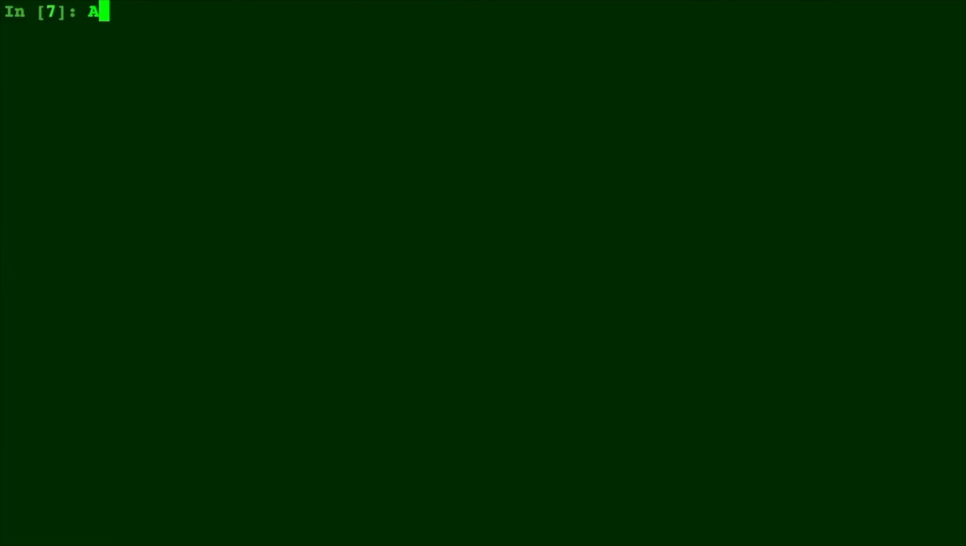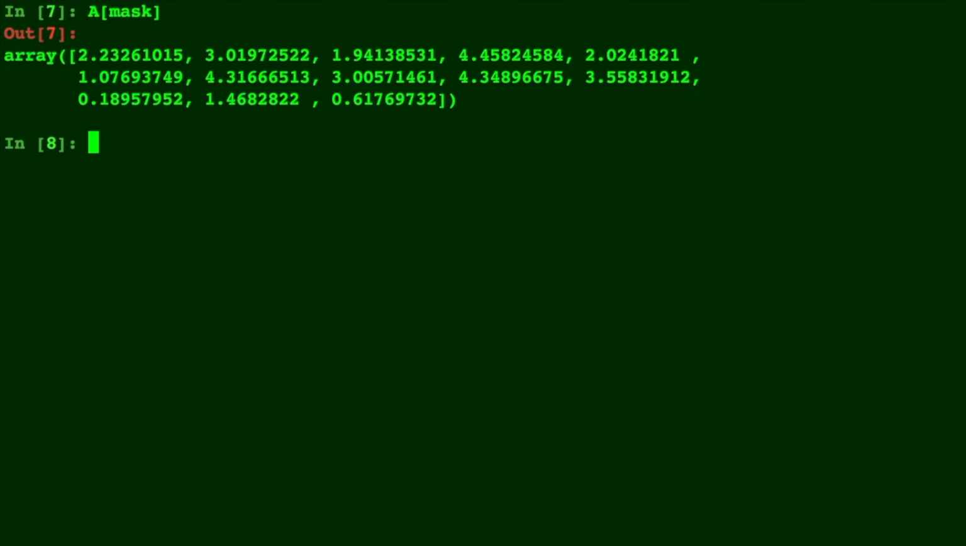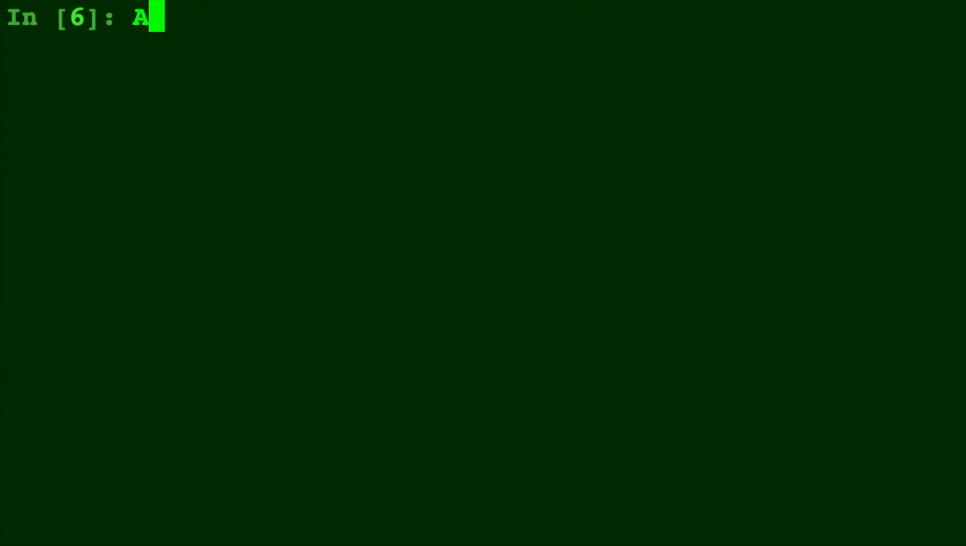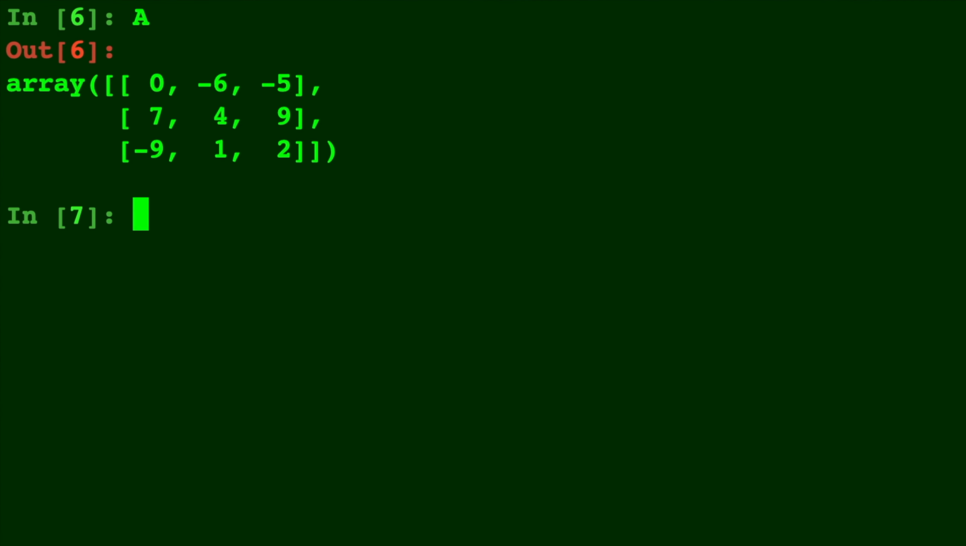Once we have a mask, we can type A[mask]. This will be all the values of A that satisfy the mask. So here it is, all the positive numbers in A, and here's A once again, so you can compare. So there's the 2 and the 3.0.019, and so on.